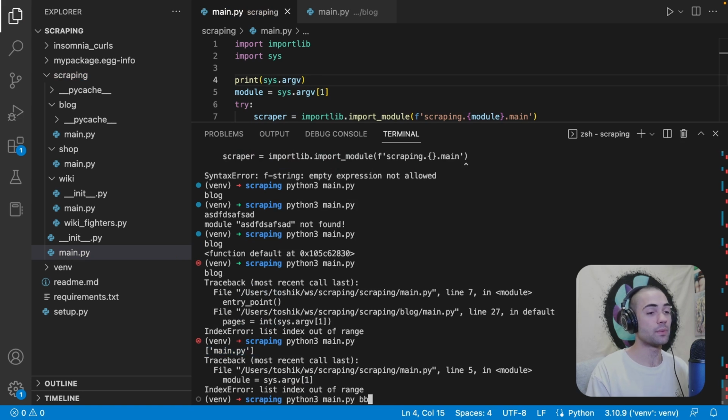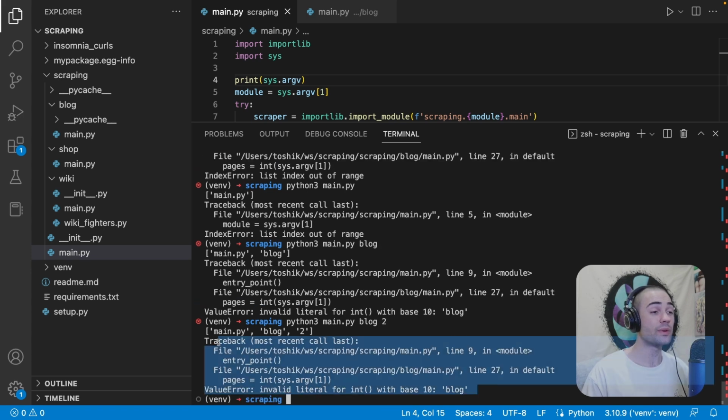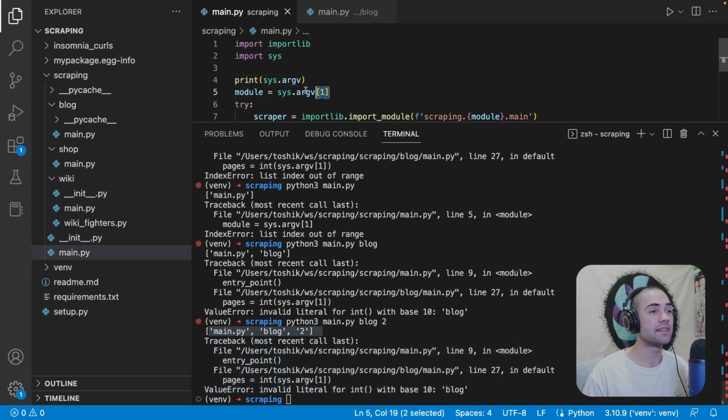If we then supply blog, so we want to invoke blog, we're still going to get the same error when we didn't supply the number. So if I say I want to scrape two pages of the blog, we will still get the error. Nothing has changed. That's because we're still reusing the same collection between the two files. What we want to do is take the left-hand side of the collection and supply it as an argument to the underlying script.